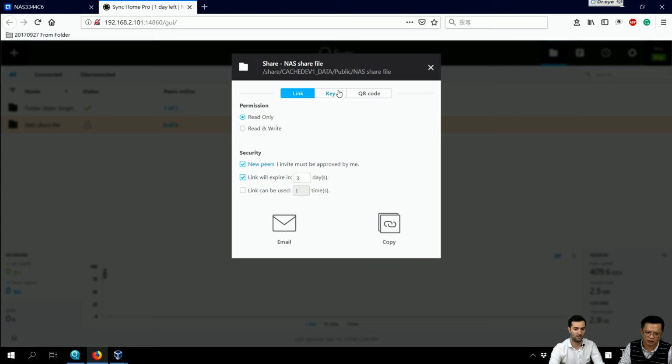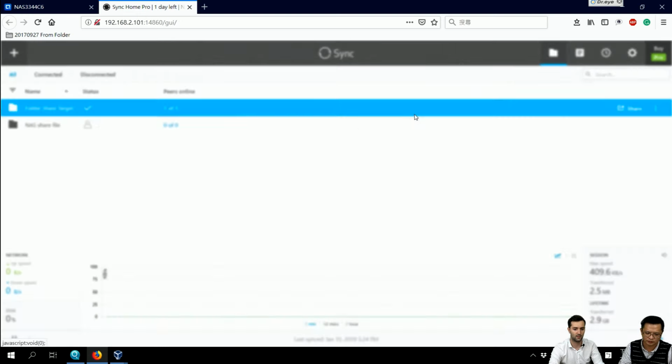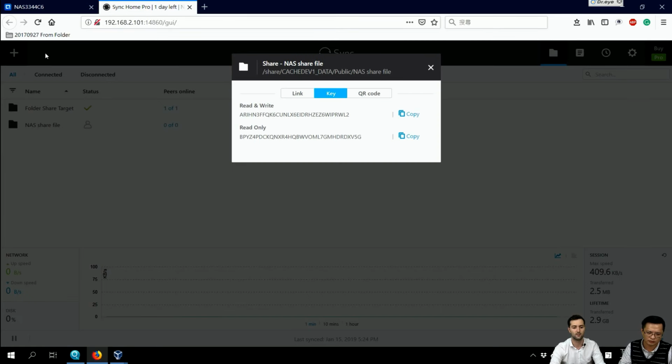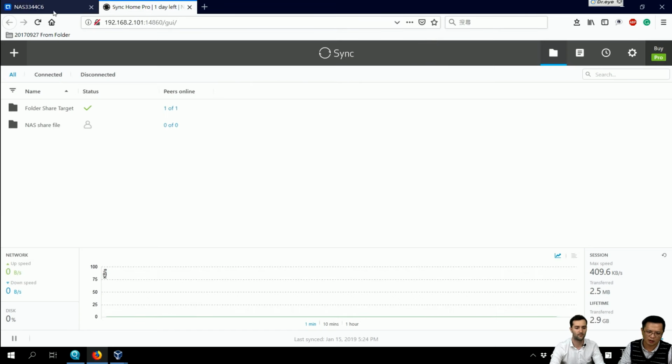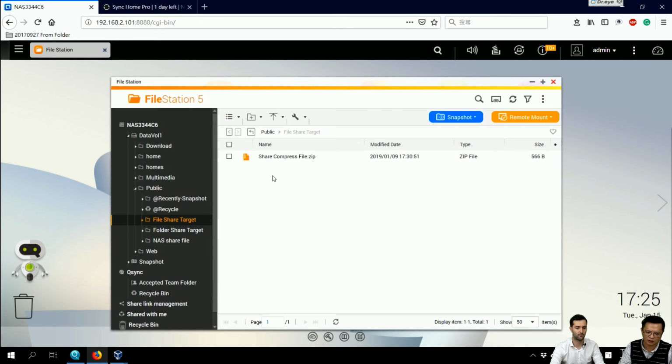You copy similarly? Yes, the same. We just copy the key. Okay. It's a read and write only key, right? So there are 2 different types of key. Yeah, yeah. Okay. You choose what you want. Okay. Before we sync, let us check what's in the share folder.